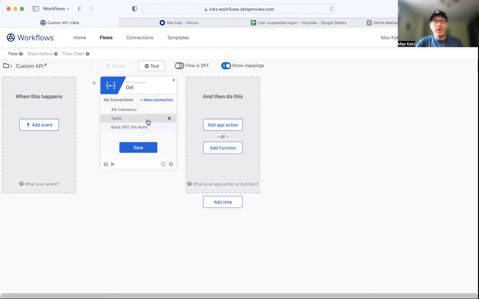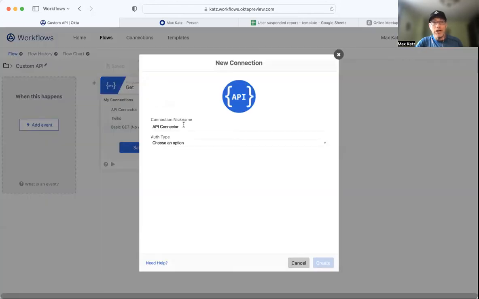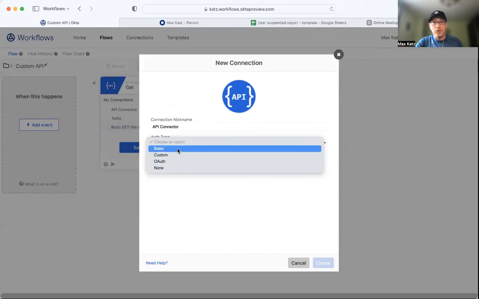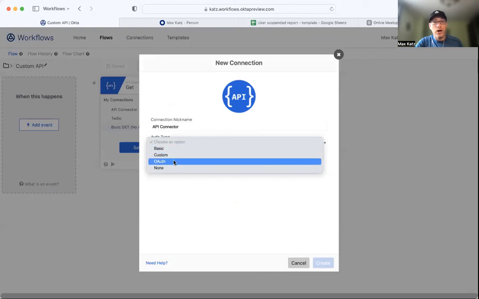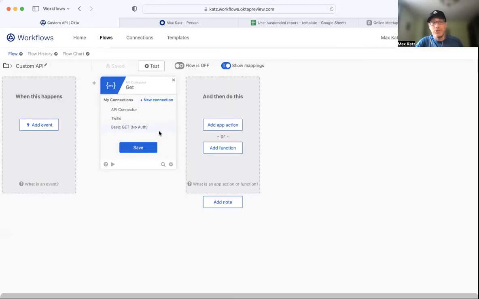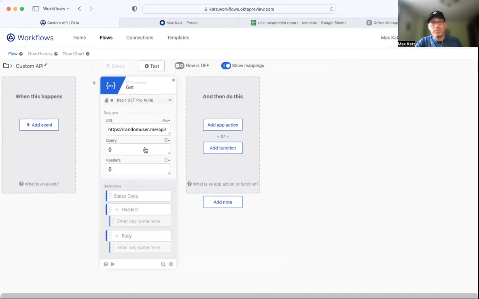And when you set up a connection, there are also different auth types. You can do basic, you can do custom, you can do auth, or it can be none. Like in my particular case, there is no authentication at all.